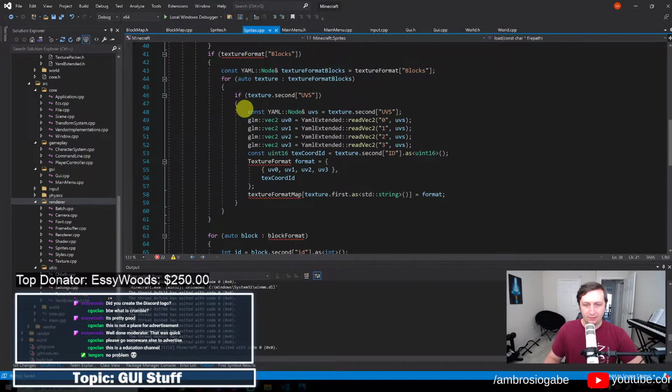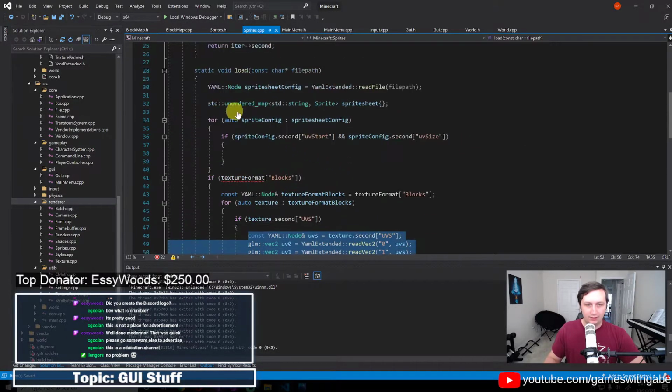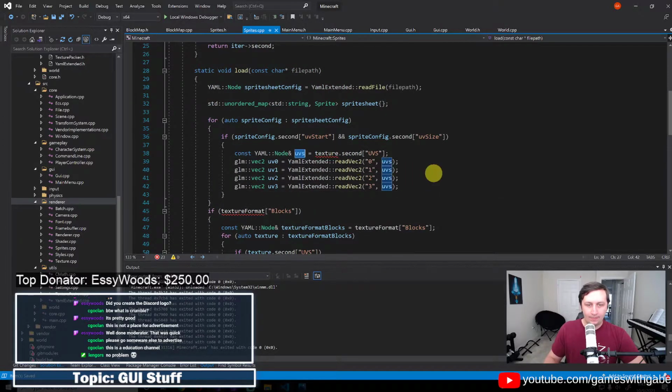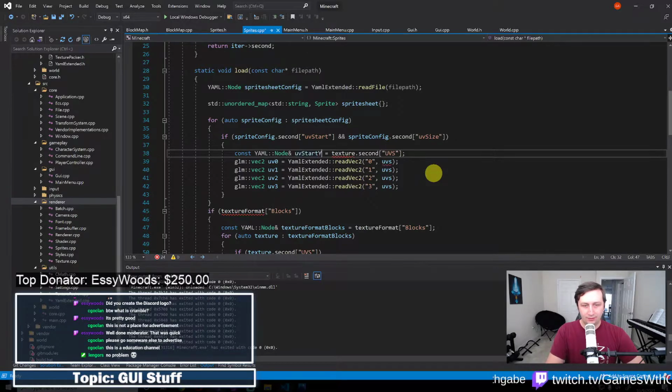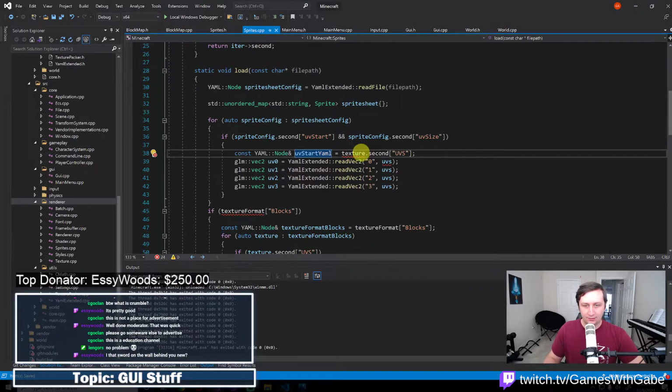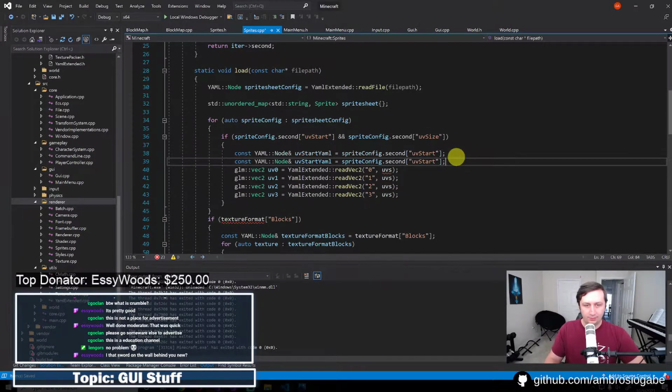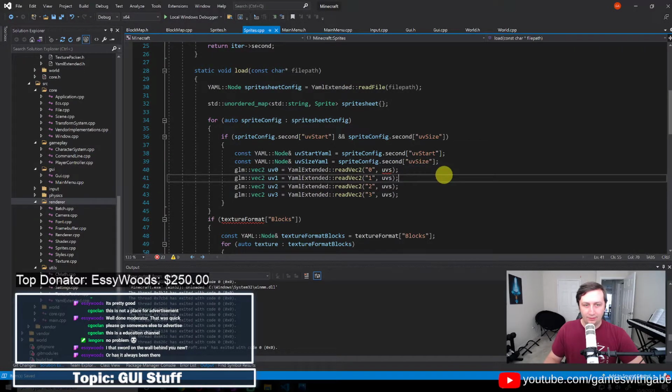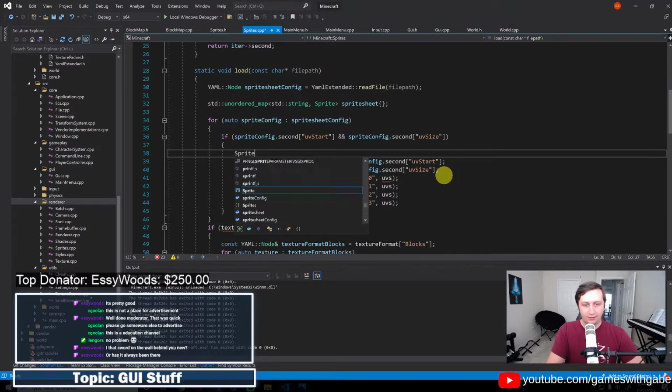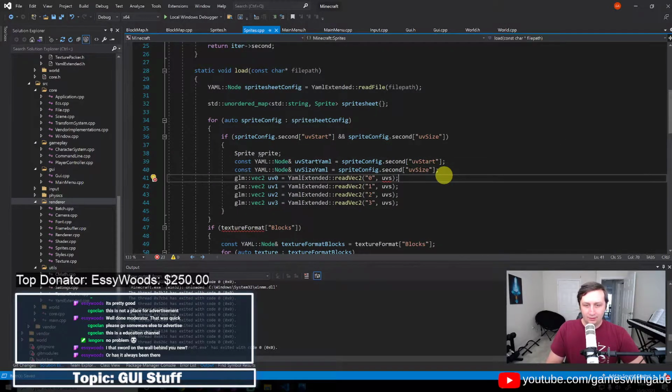So if we have both of them, then we'll add it to our dictionary. And then we can do this to get that stuff. So we'll say UV start YAML equals sprite config dot second UV start. Okay, and then I'll duplicate that. This is the UV size. And we'll do that. Okay. And then we can just say we're creating a sprite here. So we'll say sprite. And we'll assign it in here. We'll say sprite dot UV start equals readvec this thing.